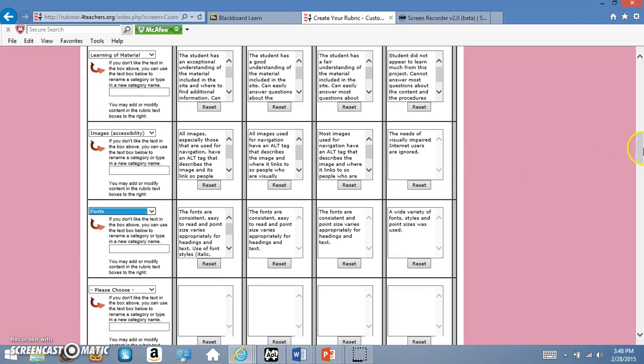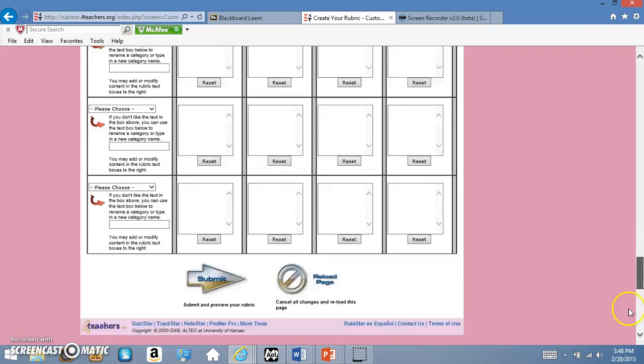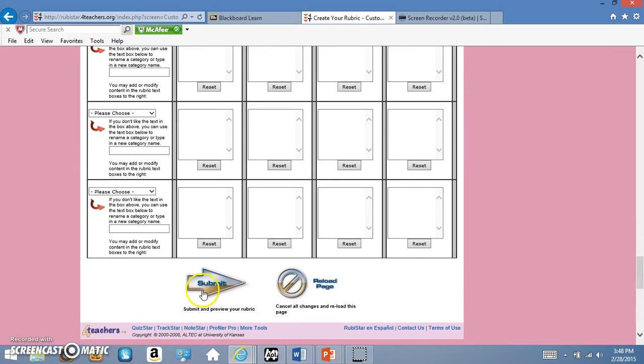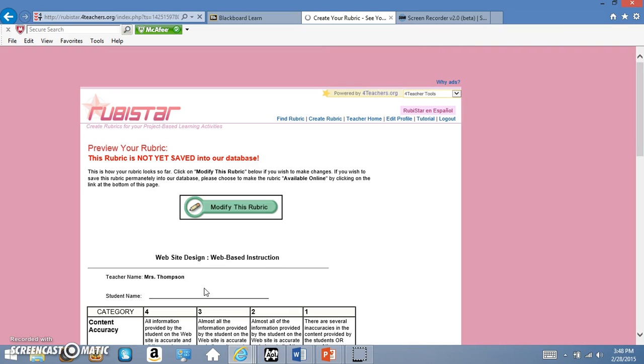Do fonts. So I'm going to scroll down. Very important, remember the warning sign. If you don't hit submit within 40 minutes, then your information will not be kept. I'm going to hit submit, and let's see what happens.